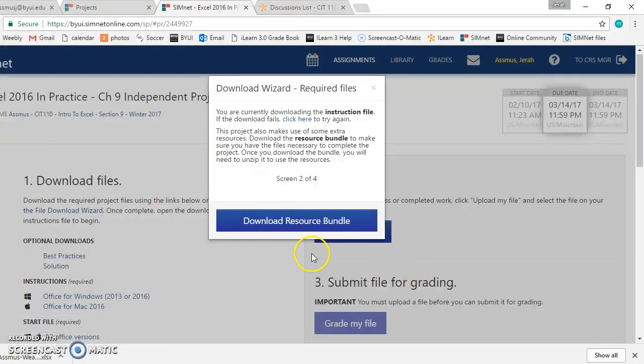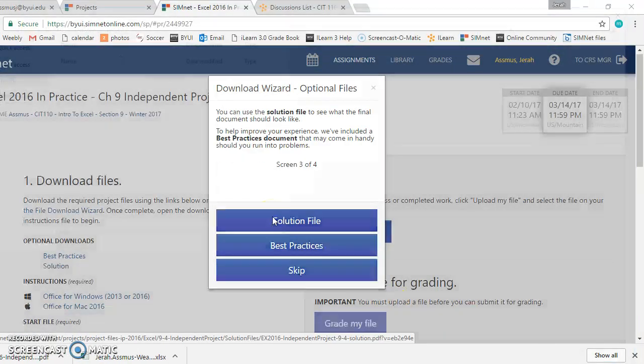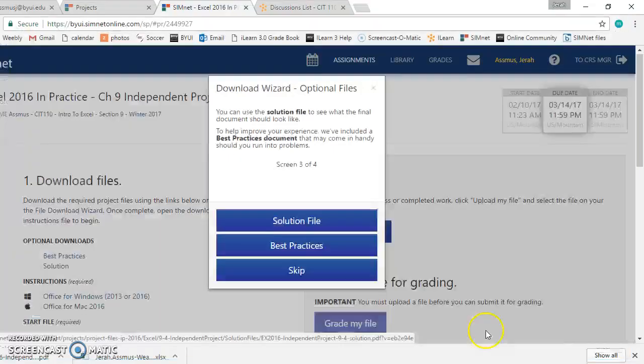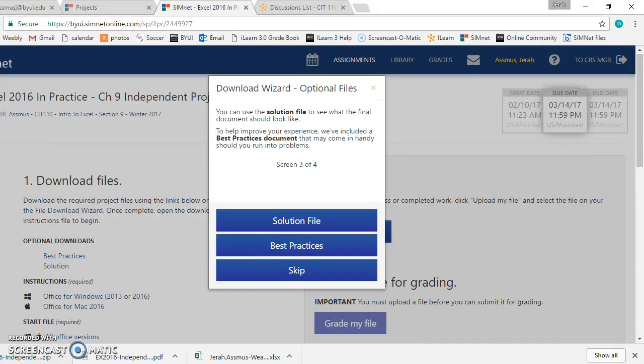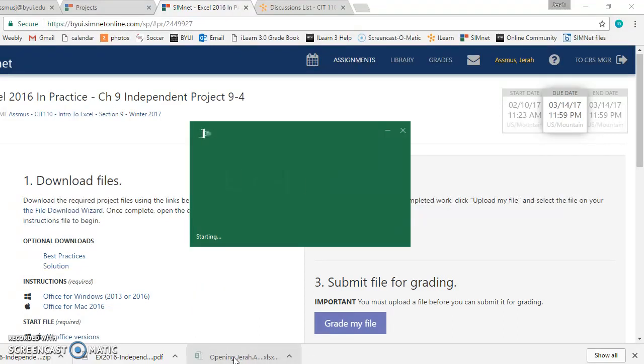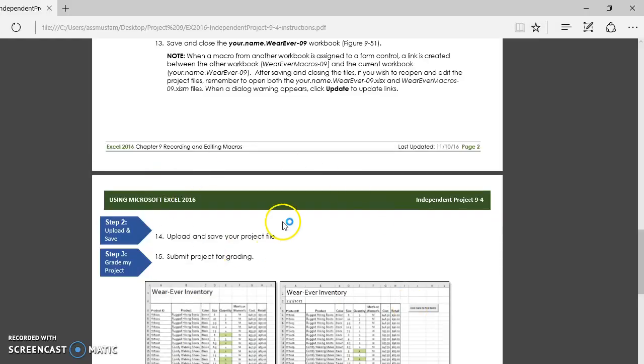You're going to download the instruction file. And you're going to download this resource bundle, which is where we're going to create some macros. So I'm going to click save, and it downloads as a zip file. But we'll use that in a minute. So I'm going to open up my start file, and I've actually already got my instruction file open.